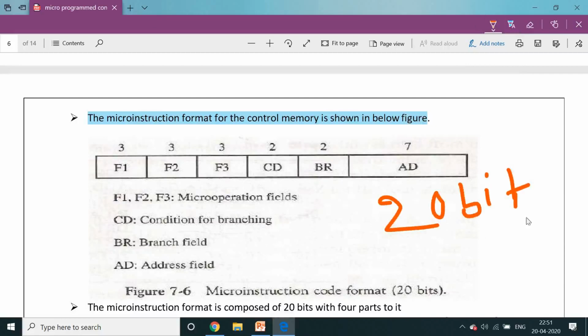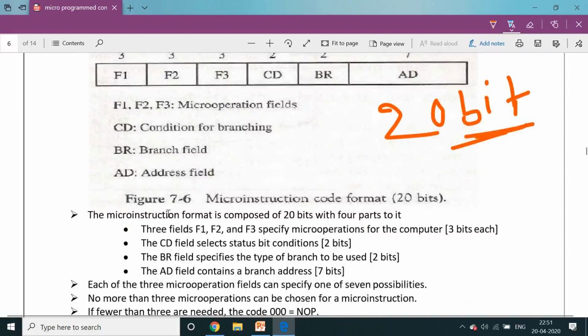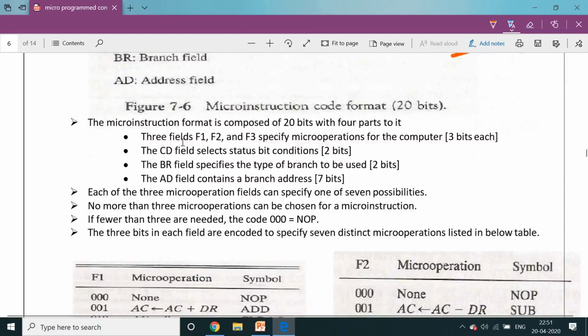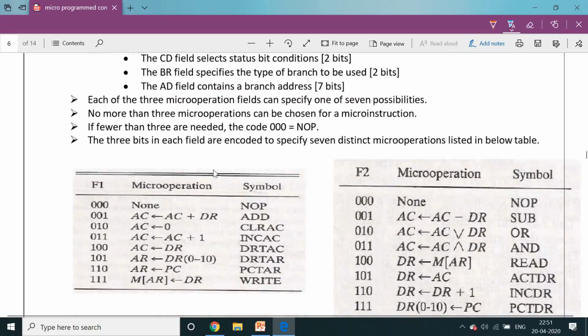What is meant by bit? It is a binary variable, either logic 0 or logic 1. Next one, see here the full forms. F1, F2, F3 are the micro operation fields, CD means condition for branching, BR means branch field, AD means address field. Micro instruction code format, so the total length is 20 bits. The micro instruction format is composed of 20 bits with 4 parts. This is the representation of the above fields: 2 bits, 7 bits, 3 bits each for F1 to F3.